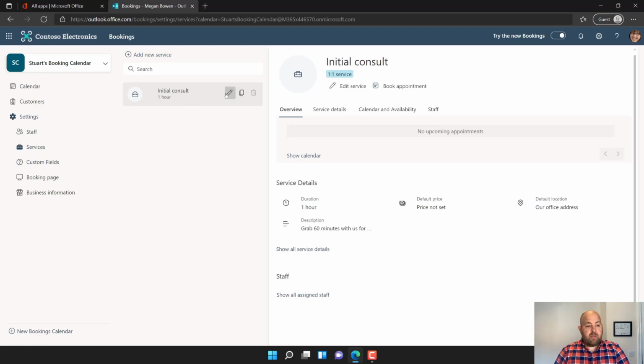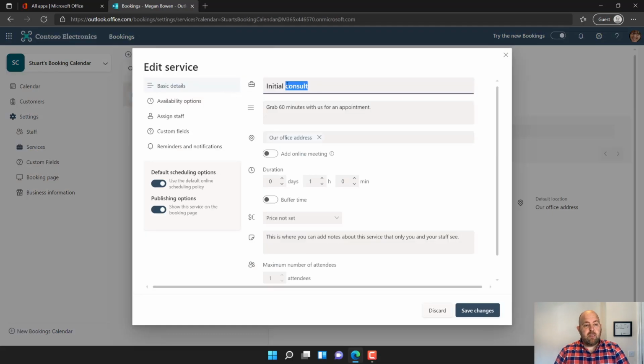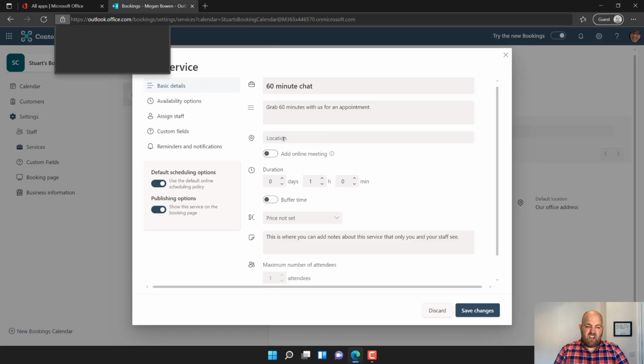So here, I'm on the services here, and as a default, it's got this initial consult for 1 hour. So I'm actually going to rename that initial consult, and I'm just going to call this a 60-minute chat. Okay, then we've got a little description there that we can add in, an address, so we're not going to use an address. Let me get rid of that. Let me just allow that. There we go. Sorry. And then whether it's going to be an online meeting. So I'm going to click online and then it will set up as a Teams meeting.